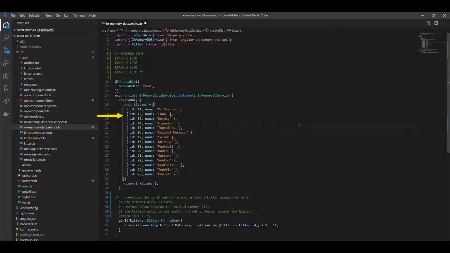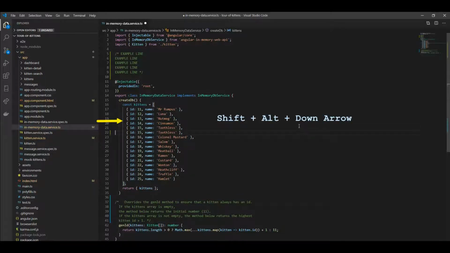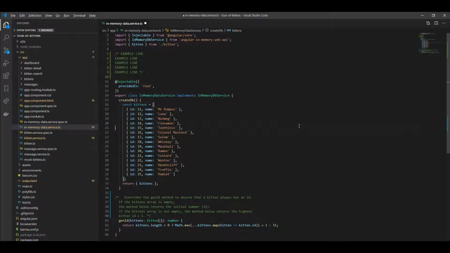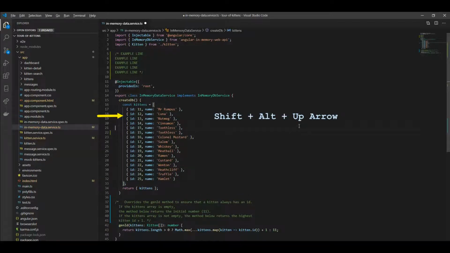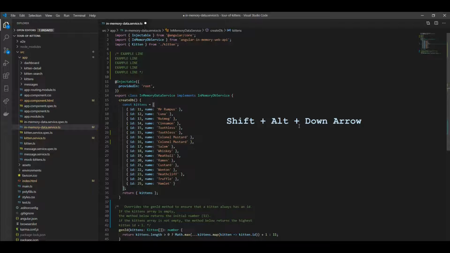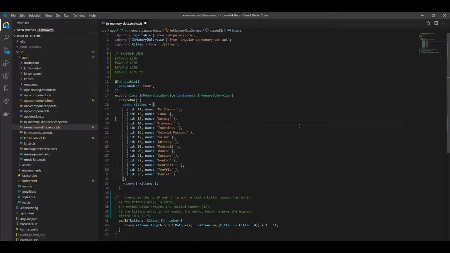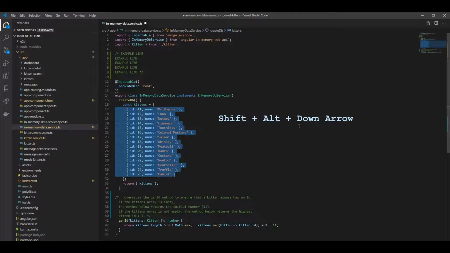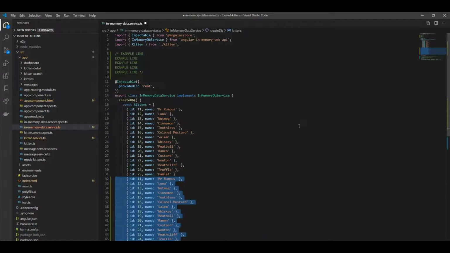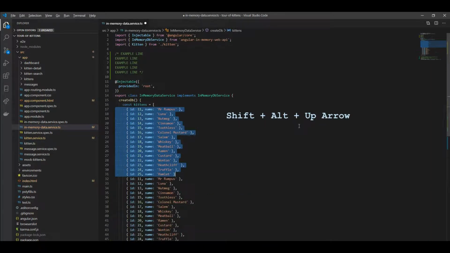If you wanted to copy a line, Shift, Alt and up or down arrow will place the copy below or above. And you can do that for a whole block of code as well, like this. And Shift, Alt and down, and Shift, Alt and up. There we go.